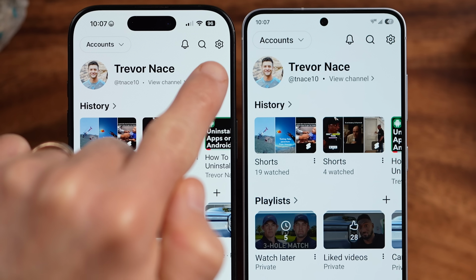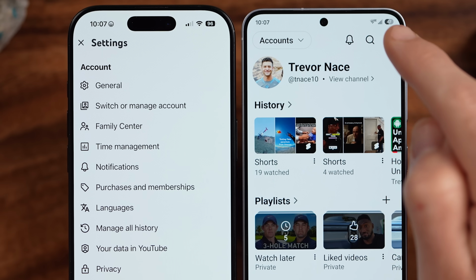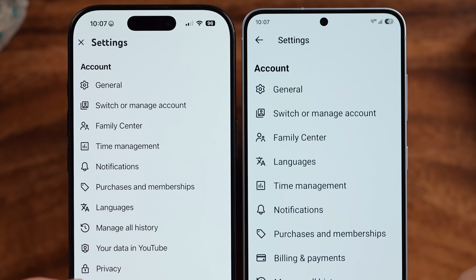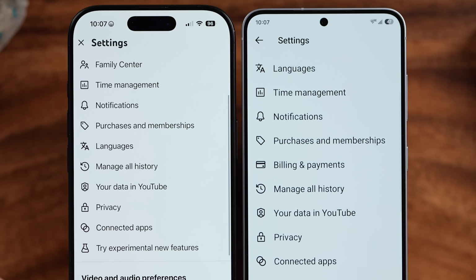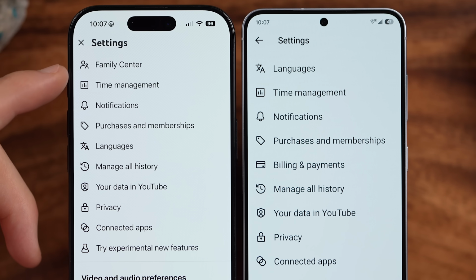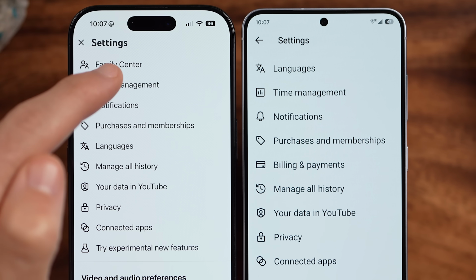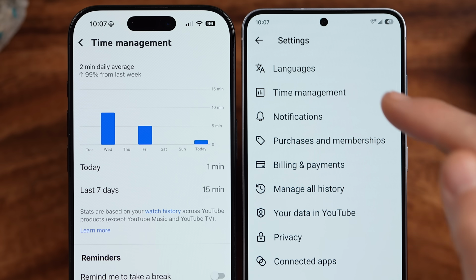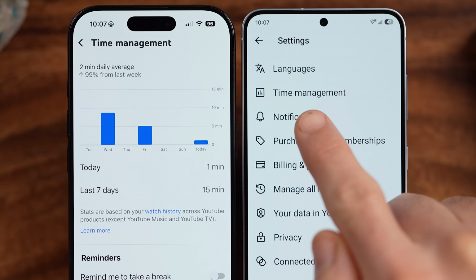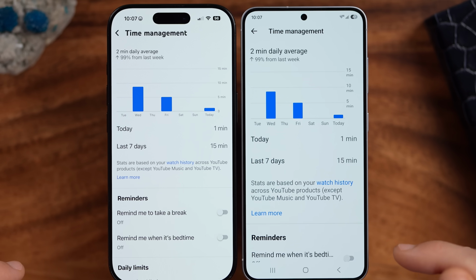Next, tap on the gear icon at the top right on both phones. And then scroll down from here. Right under Family Center, tap on Time Management on your iPhone. On Android, it's right under Languages, tap on Time Management.